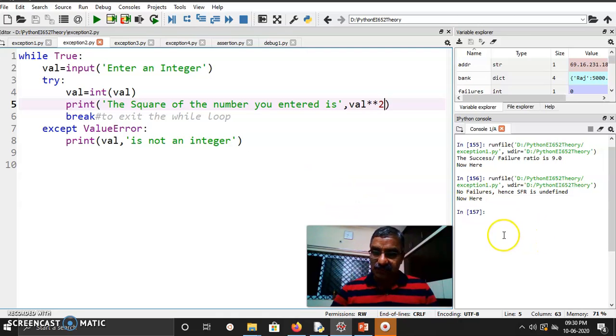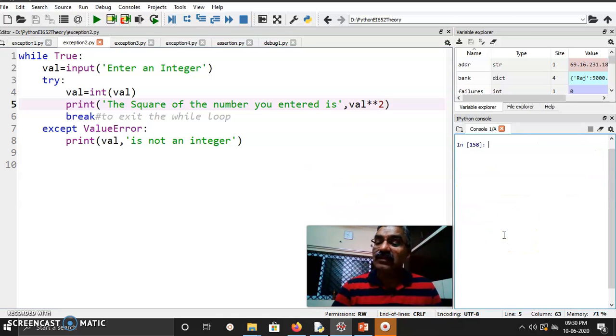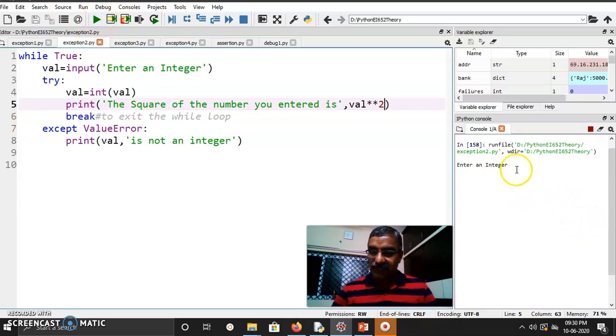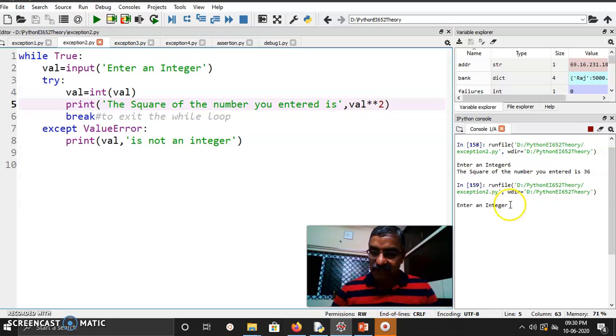Okay, so let me run this program. Prior to running the program, I will clear the console. Run the program. So enter an integer. I enter 6. The square of the number you entered is 36. Again, I run the program. This time, instead of entering an integer, I will enter a floating point number, say 6.4. Immediately it says, because of value error, 6.4 is not an integer.